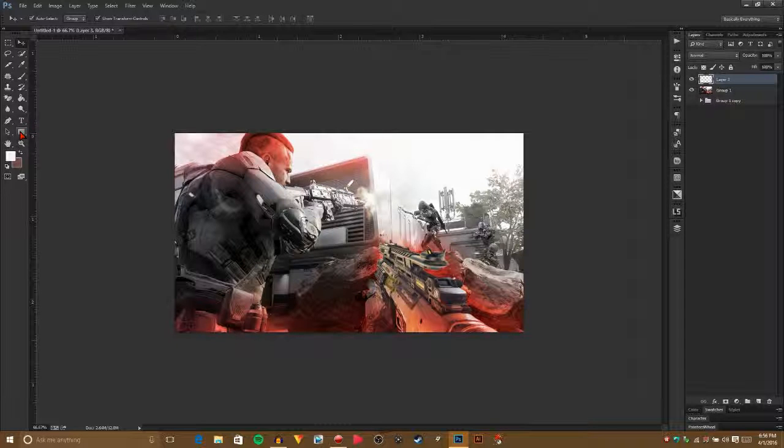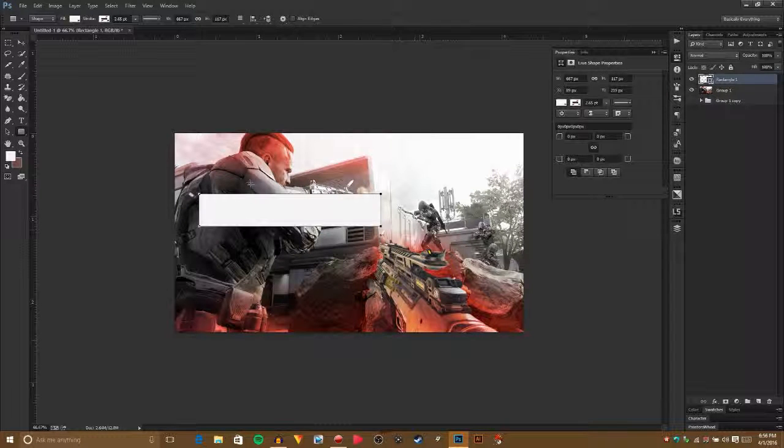Go to your shape tool down here. Make sure it's on rectangle, and just on a new layer, start making a rectangle. It's pretty simple. And then it should bring up the properties for your rectangle. Make it whatever color you want to. I try to keep the same color scheme as what's going on in your photo, so of course we're going to keep on going red. There we go, we got all the red.